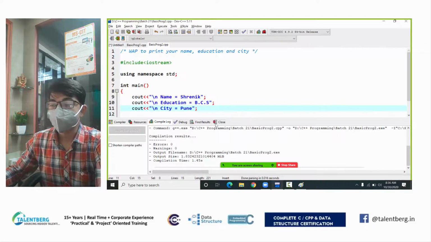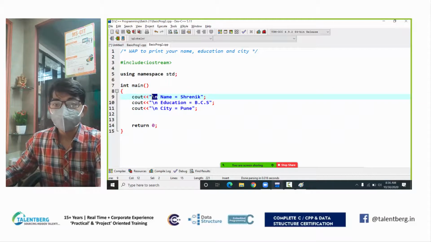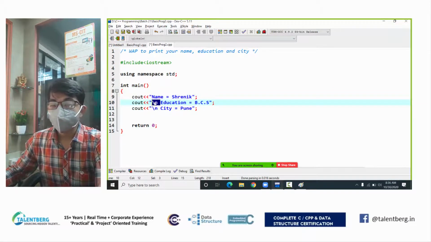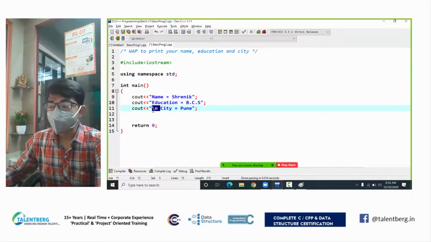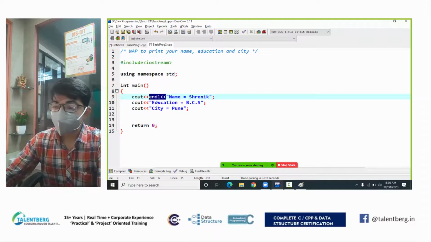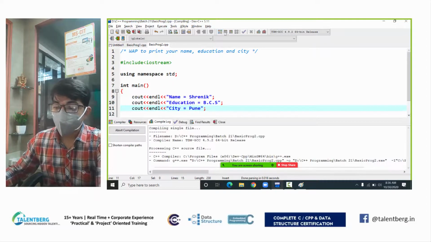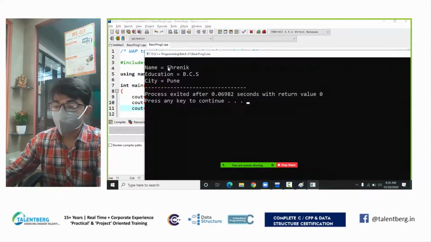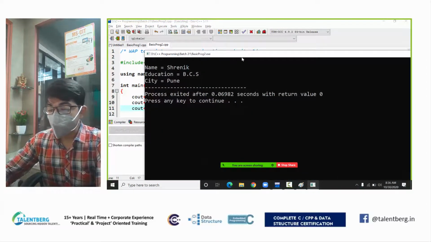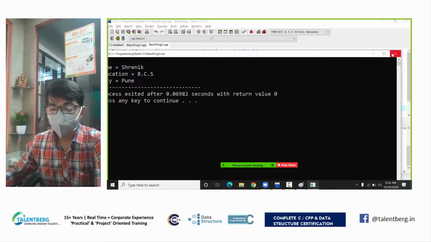I close this. Now instead of \n in C++, you can use the manipulator. Instead of \n, if you type endl, it will work. Endl, so it is a manipulator. Now you can see the same output once again. This is another output.